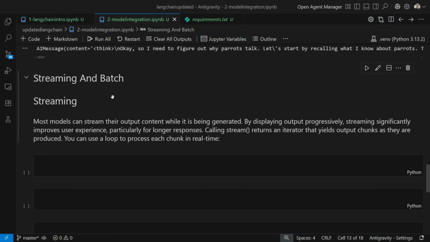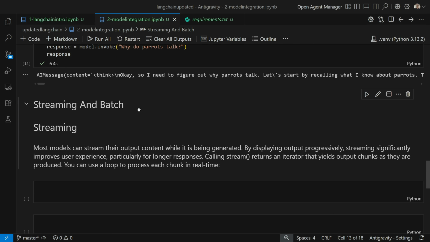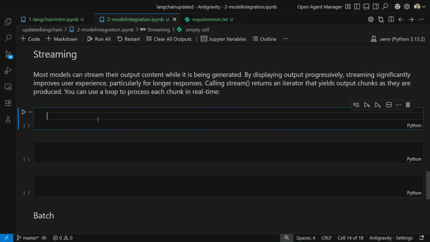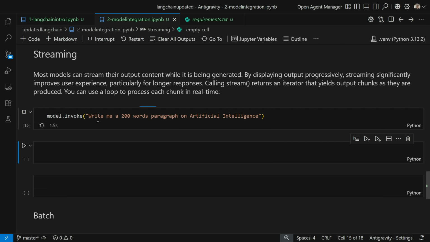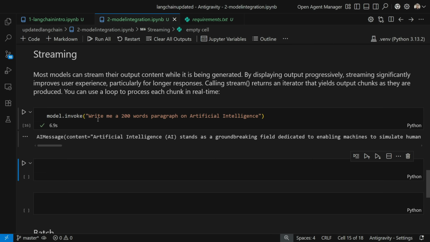Now, why are streaming and batch important? Let's say that I go ahead and write model.invoke. You know how to invoke a specific model, right? And let's say that I say, hey, write me a 200 words paragraph on artificial intelligence. If I'm asking this question to my LLM, you will see that we have to wait for the response to get generated and be displayed over here. So this usually happens in invoke.